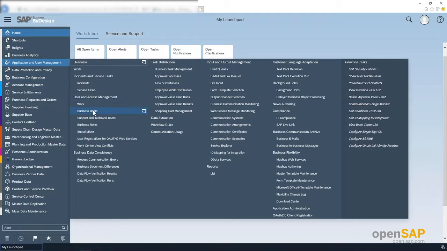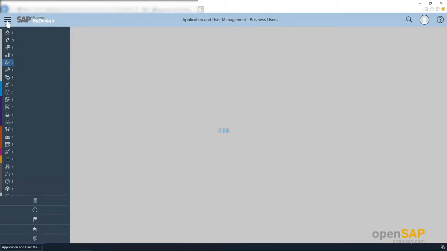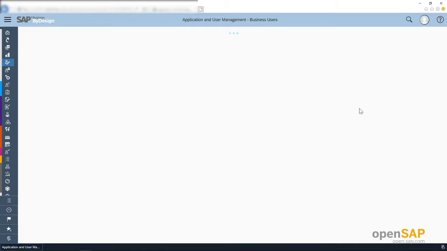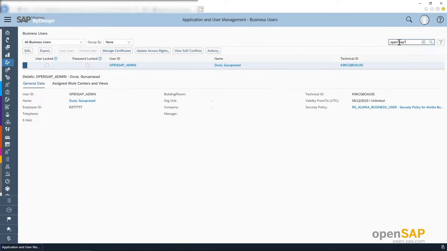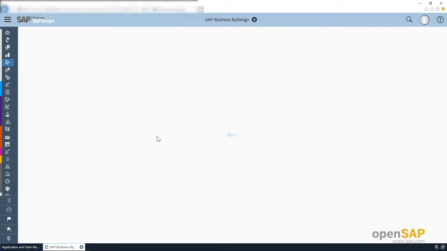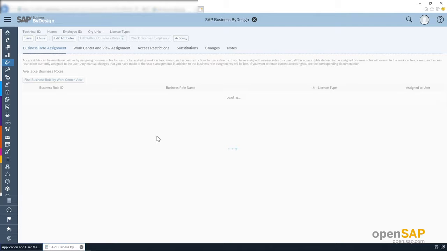So, I go to the business users and search for the business user. This is an administrative user and I go ahead and assign the created work center and the work center views to this business user.